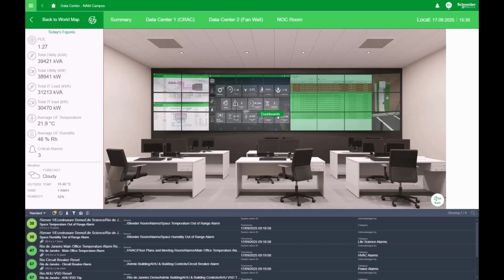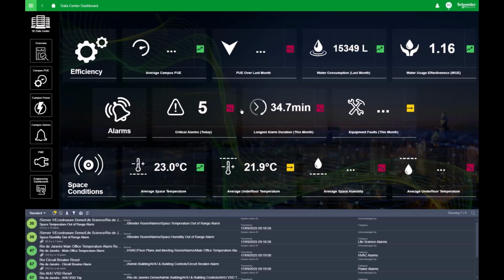So jumping into our dashboarding, we can see here that we have some tailored widgets for our data center market specifically. We can roll up values such as our campus PUE. We can see some critical information related to the alarms, as well as some environmental data here at a glance.